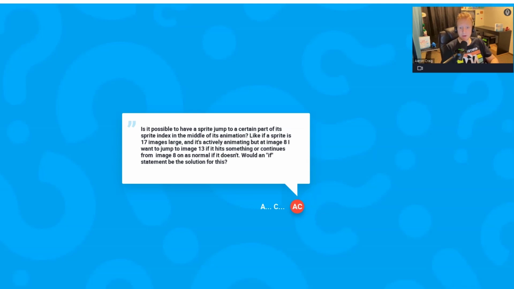Anthony asks, is it possible to have a sprite jump to a certain part of its sprite index in the middle of its animation? Like if a sprite is 17 images large and it's actively animating. I'm not going to read the whole thing. So, yes, you absolutely can do that. If you've got a well animated sprite with a lot of images in there, you can check which one you're on with image index. It tells you where you're at. And you can set the image index as well. So if you're at 13 and you want to jump back to 8, sure, you can do that.